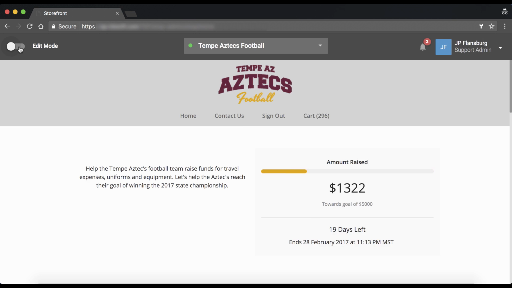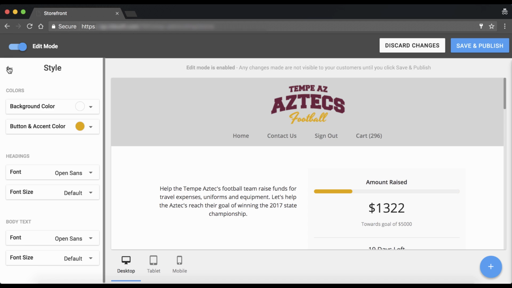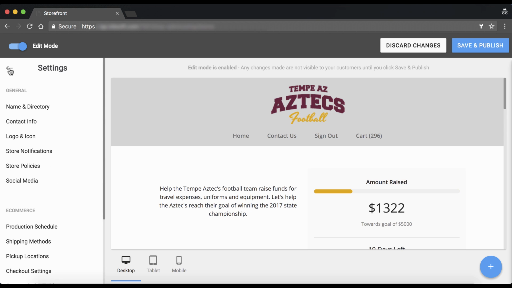Now, in the storefront at the very top, you'll see now access to edit mode. And if I toggle edit mode, this is going to introduce style and settings. Those are the two main options that will be available for edit mode. Now, I'm not going to get into edit mode now. That's going to be in, again, subsequent videos, so make sure to tune into those to learn about how to take advantage of the style controls and, of course, settings.